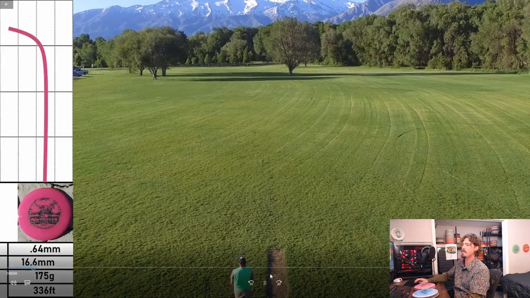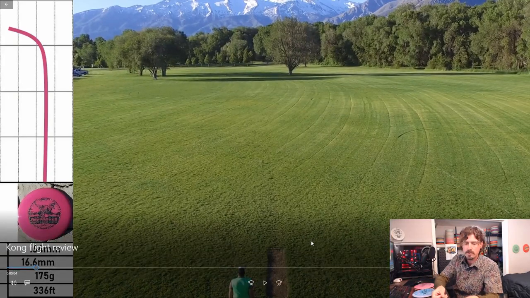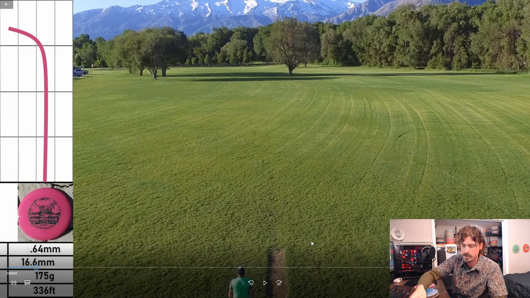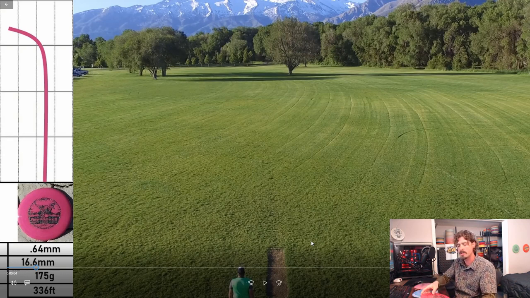I had him throw a few destroyers as well, because we're going to compare them directly. The first two destroyers that you're going to see come out are pretty overstable, and then we're going to do the set of six Kongs, and then right at the end you're going to see two more destroyers come out, and those two are understable, just so you have an idea.